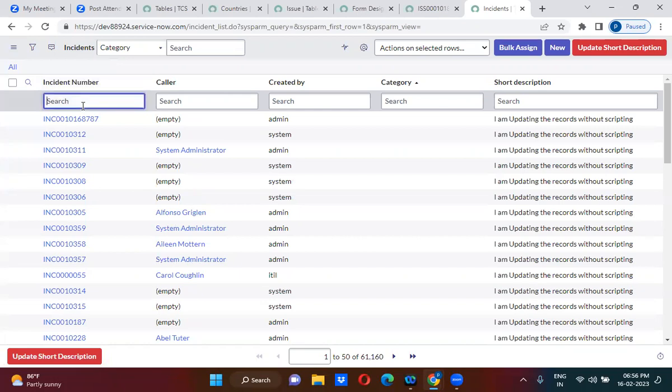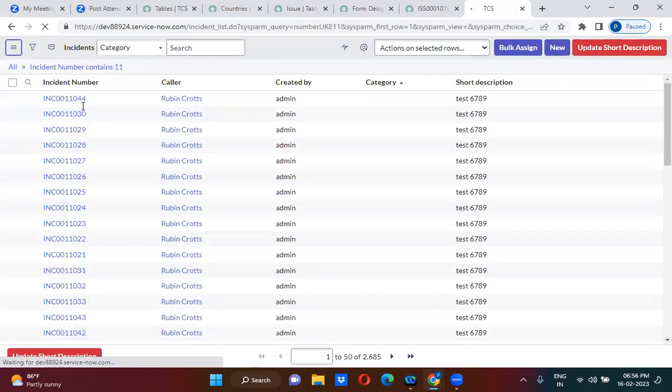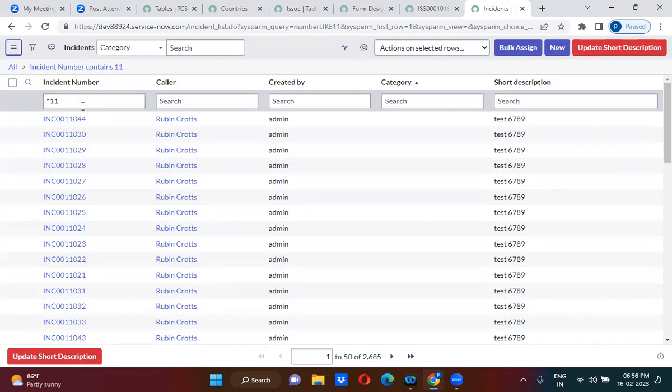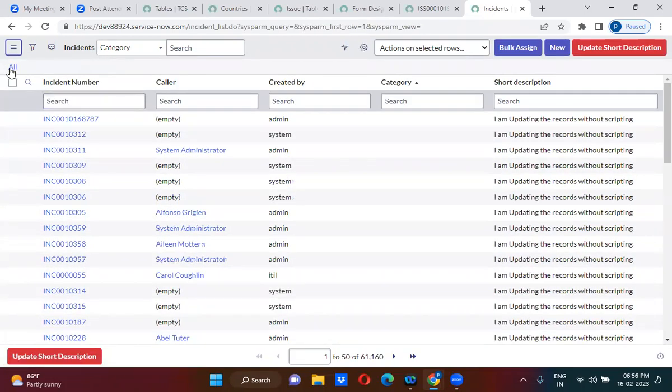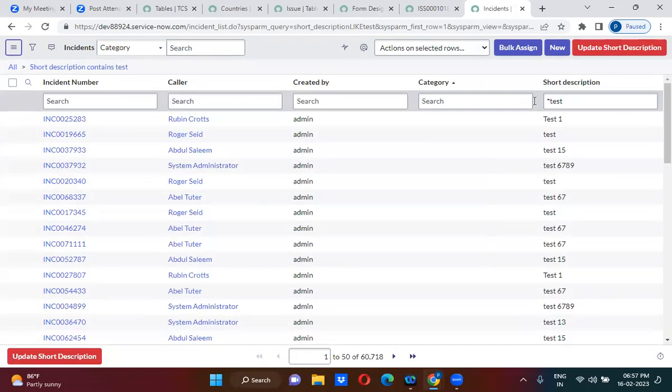Okay. There is no filter right now. So if you just give star 11, it will query the records containing 11. So you can search with any field out of the 114 fields. Let us say short description contains test. Contains means star test keyword. See, these are the records. I have queried with short description, right?